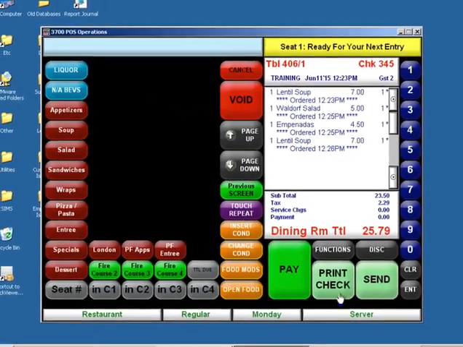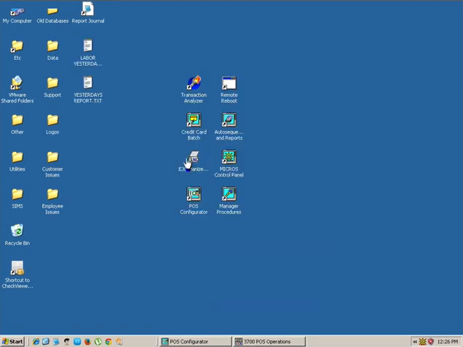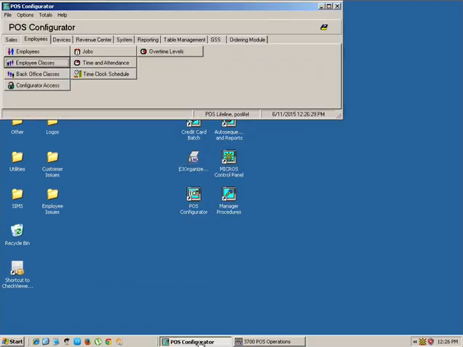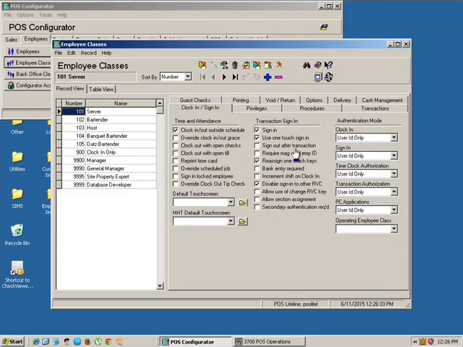In order to set that back, let's say that we want the server class to sign them out automatically. Again, we head into employee classes and we sign out after transaction. Highlight that, click it, save it, and we're done.